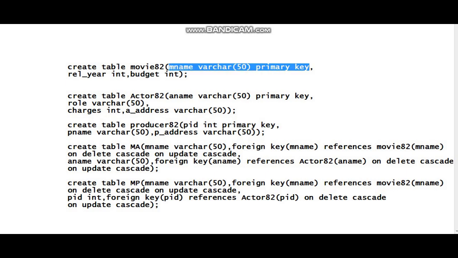So here you can see in the movie table, I have taken M name whose data type is varchar and the size is given 50. The primary key: I have taken M name as the primary key attribute. Similarly, you can see in the actor table, I have taken the primary key as actor name. A name is nothing but the actor name. Whereas you can see the producer table is having the primary key attribute like PID.